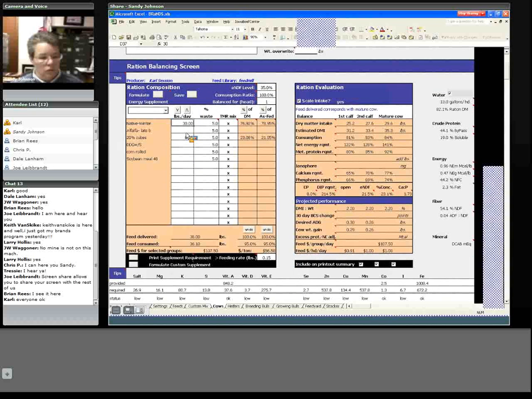Now, if we go over here, this isn't working exactly the way mine did. Estimated dry matter intake is actually going to be what for mature cows? 33, if I'm reading it correctly. Sandy, for mature cow, I have 35.3. And we're actually having an intake of 29.6.